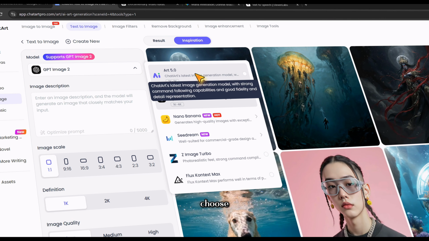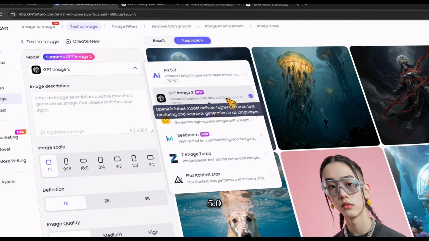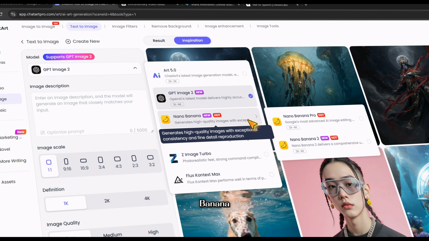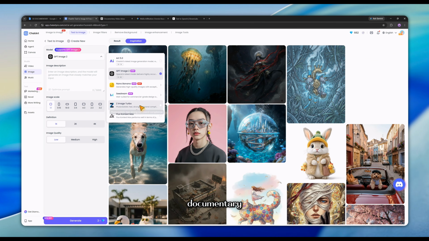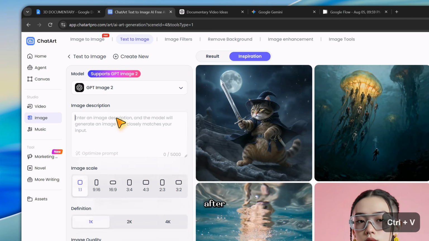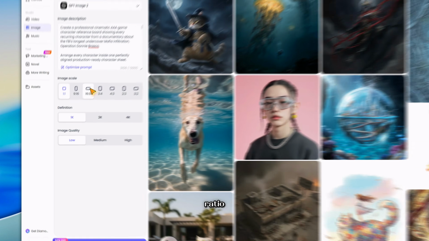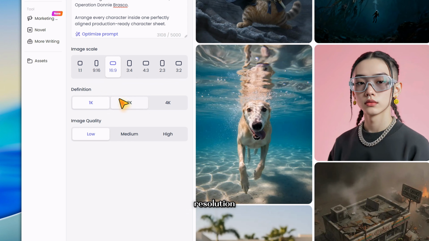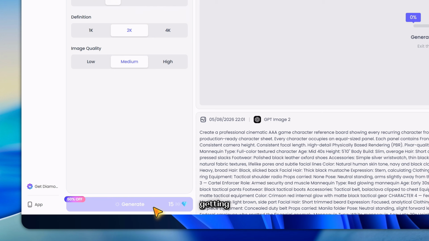generation models to choose from, including Art 5.0, GPT Image 2, Nano Banana, and Seedream. For this documentary, I'm using GPT Image 2. After pasting the prompt, I set the image ratio to 16:9, the resolution to 2K, and keep the quality on medium to save credits, while still getting excellent results.